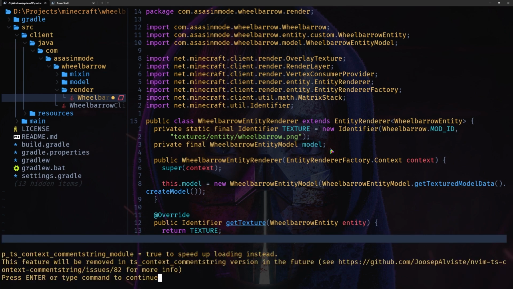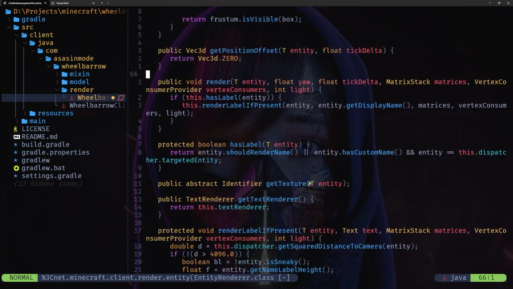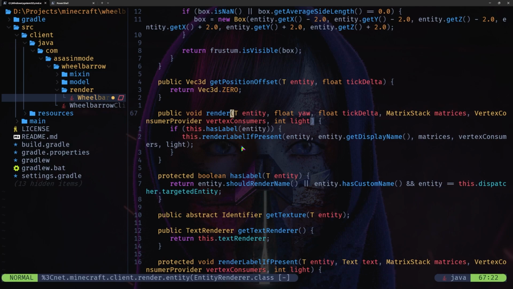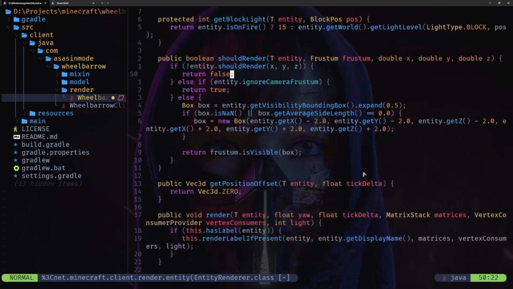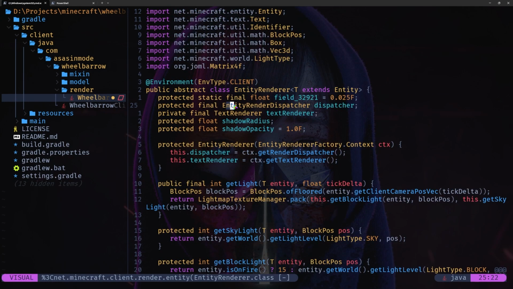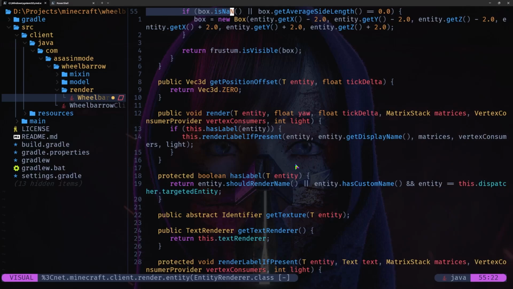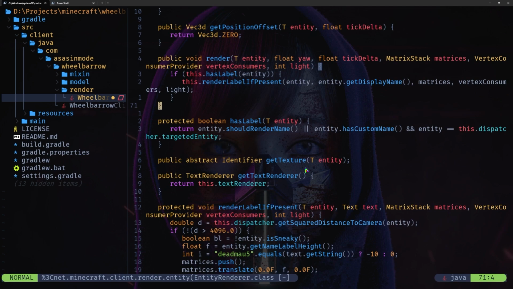I'm trying to go to definition to see the render signatures. Okay, so there's only one render signature. Now why do I need to override it if it's already there? Okay, maybe I'm extending it. That would be my guess.